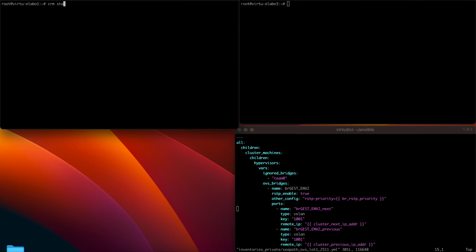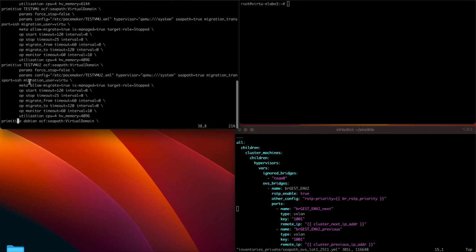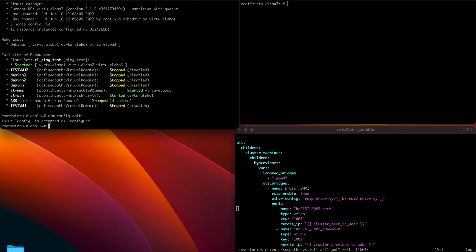In our example, we'll have two VMs, which are Debian and Debian2, so two guests, really basic Linux VMs, and they are going to run on different hosts. Debian has no constraint, but Debian2 is going to run on VirtuaLabel 3. Anyway, it doesn't really matter where the VM runs because of VXLan.